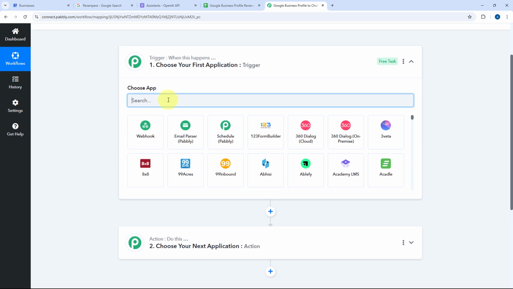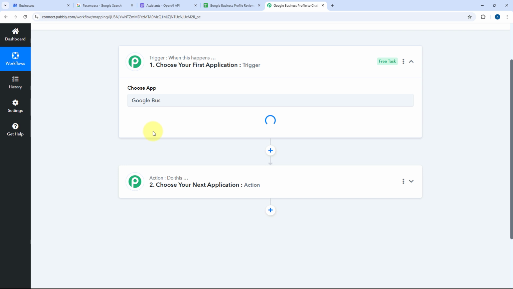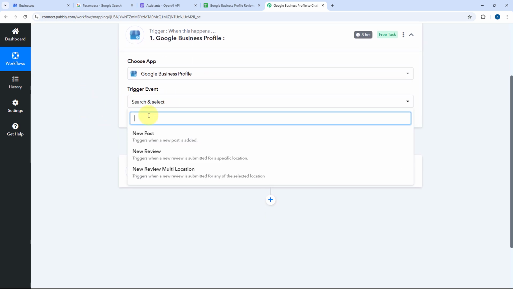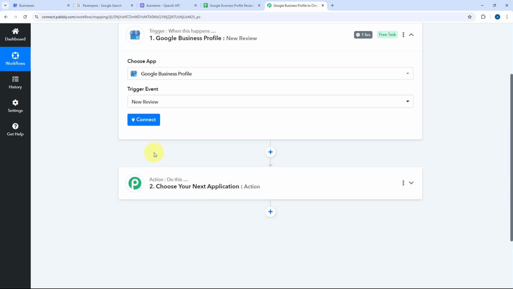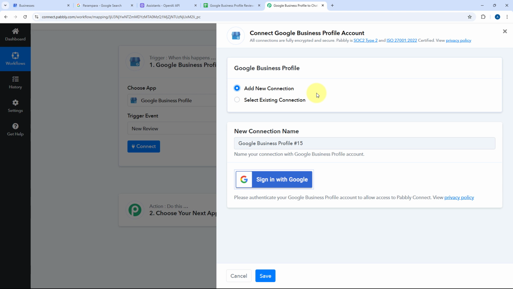Starting from our trigger step, here in Choose App, we will search for Google Business Profile. Just select it. After selecting Google Business Profile, in Trigger Event from the drop-down, select the trigger event as New Review. Then just click on Connect and select Add New Connection. Now here, we have to connect our Google Business Profile account with Pabbly Connect.